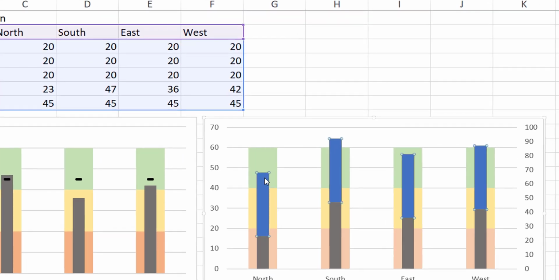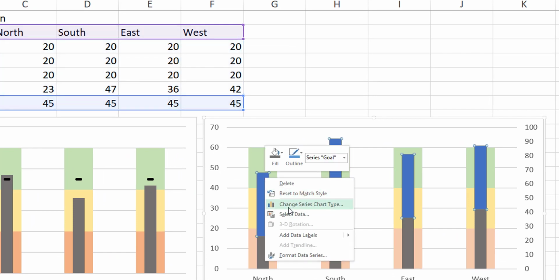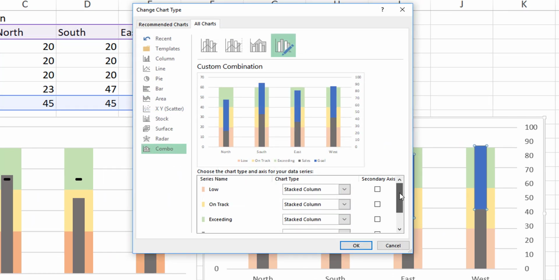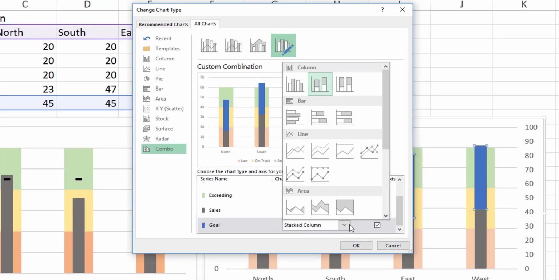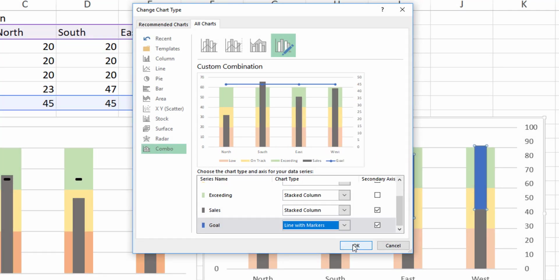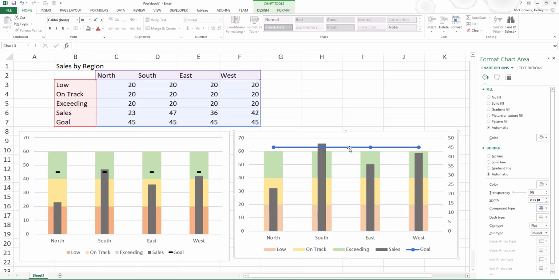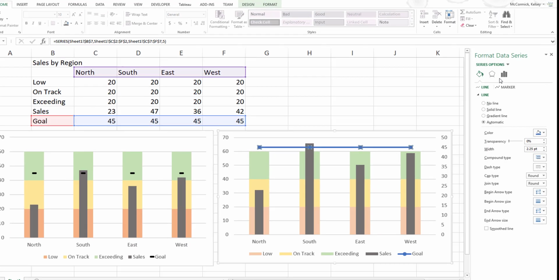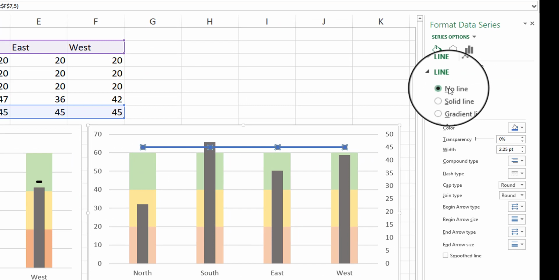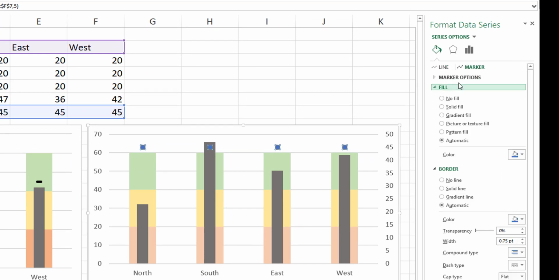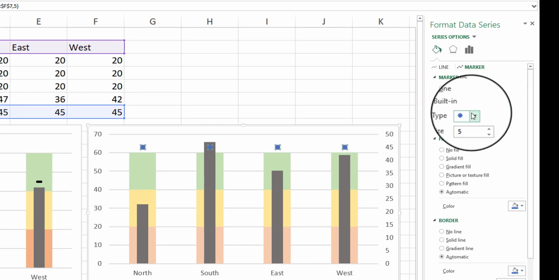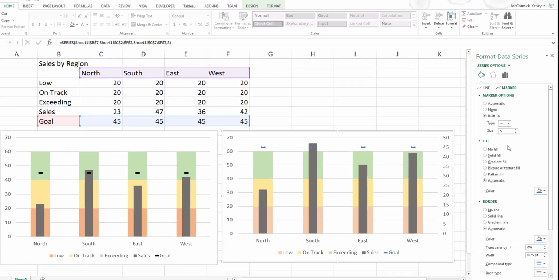To do that, we'll select the series, right-click, and select Change Series Chart Type. Navigate down to Goal, edit the selection from Stacked Column to Line with Markers. Select the series on the graph, and in the Format Data Series pane, select No Line, and in the marker, we can actually change the marker options to this horizontal line.